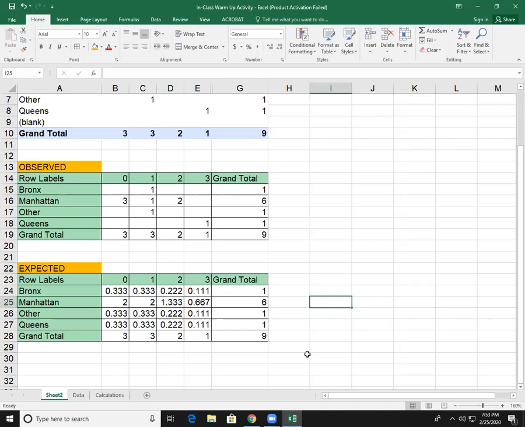Do you want to see me doing any of it? Is there a specific cell? Can you show me how you did C24? Sure, C24. So that's Bronx 1. I went up and looked at 1 and that's the subtotal, and then I looked over at Bronx and divided it by 9. Any other cell you want to see?